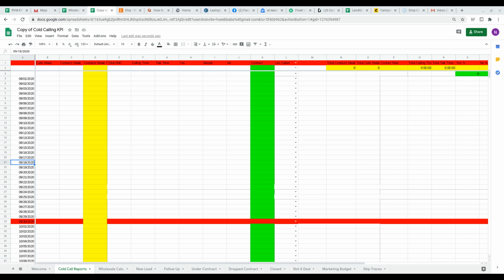Welcome to my cold calling KPI tracker, or REI KPI tracker. It's a lot, it's a mouthful. But anyway, I want to show you how this all works, how simple this is to use. It's not really that hard, it's very basic, it's very step by step. It's really not hard to use at all.